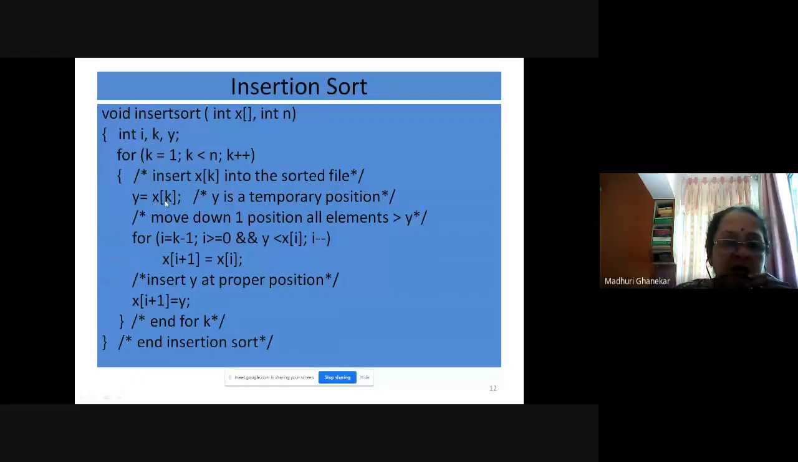Y equals xk. If you don't want to make use of y, you can make use of temp. If you are comfortable with a temporary variable, saying temp, you can use temp. Okay, so y is nothing but that temporary location which I showed you, where we will be storing the unsorted list's very first element. So the very first element we are storing into y, that is the temporary location.